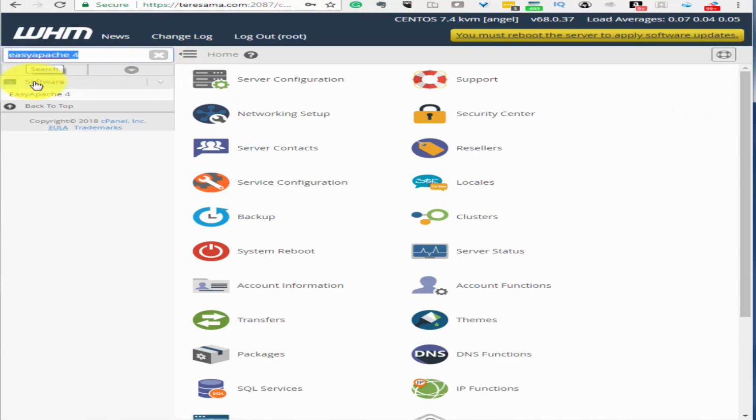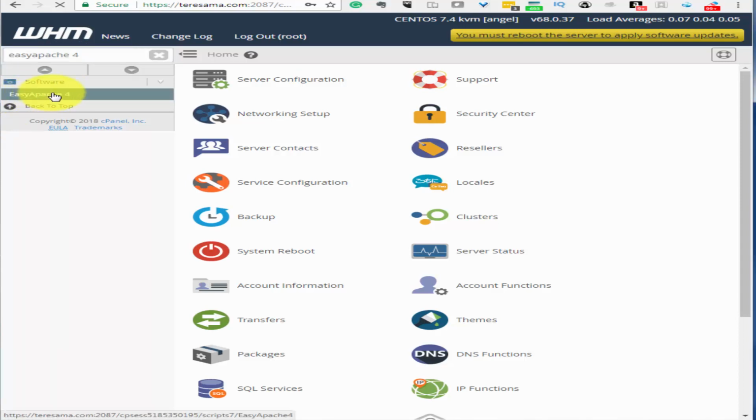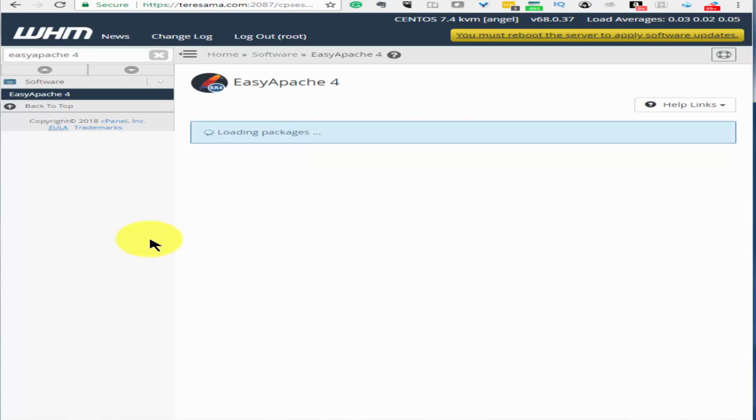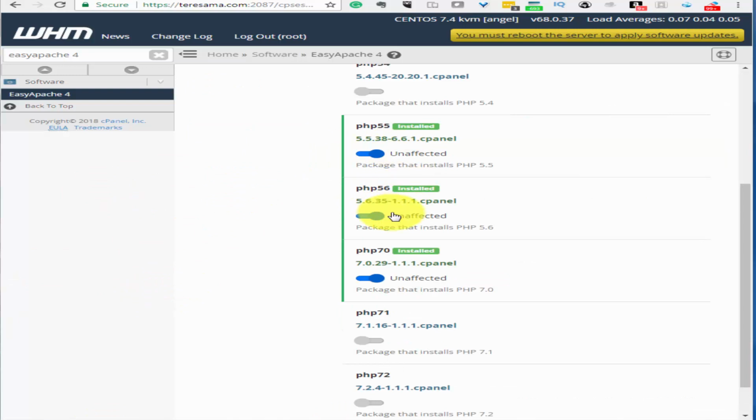First thing we're going to do is EasyApache 4 and click that, and you should see done. Make sure you have 5.5, 5.6, 7.0 over there. As long as they are in there, then it will be good enough. And 5.5, 5.6, 7.0 are already installed.